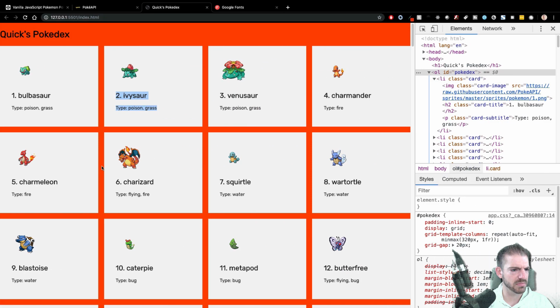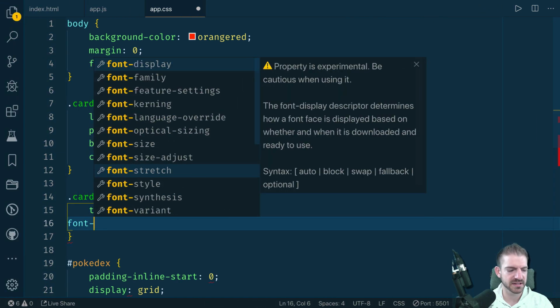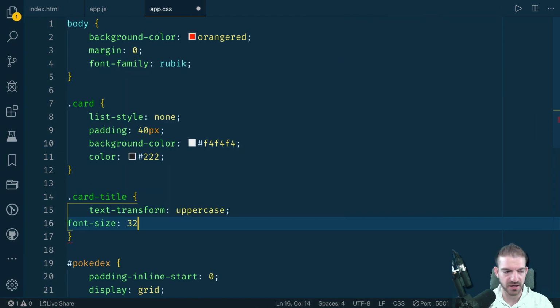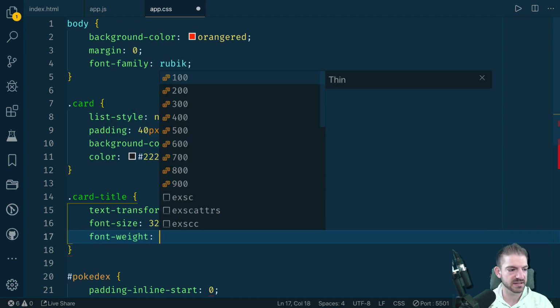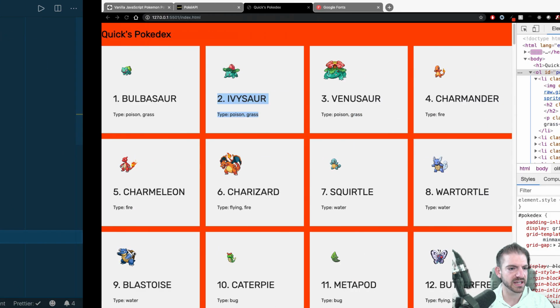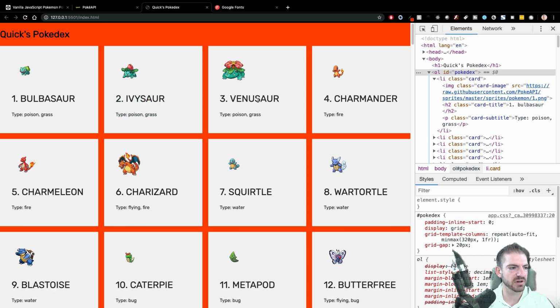I don't need a margin bottom, no. Font size, make this a little bit bigger than what it is by default, and then set the font weight to normal. I'm going to unbold that. So now there's our Pokemon font there.